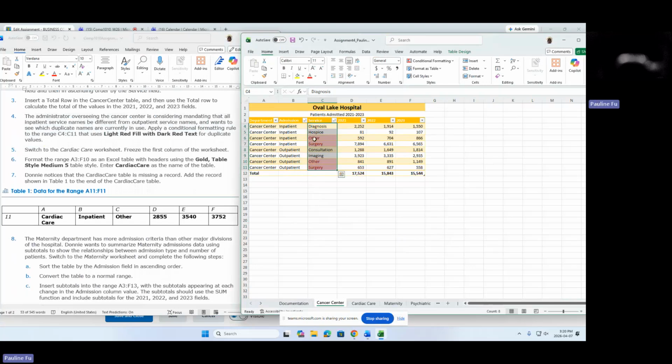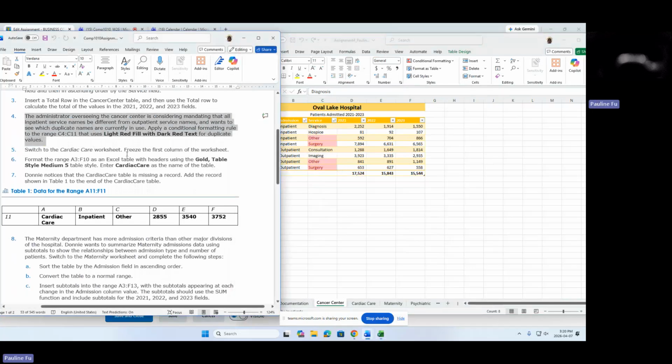You see the duplicate value has light red fill with dark red text. Okay, we finished step 4. Questions?